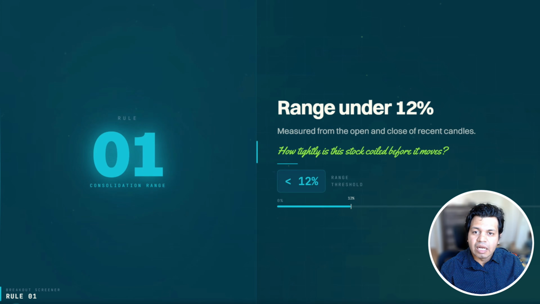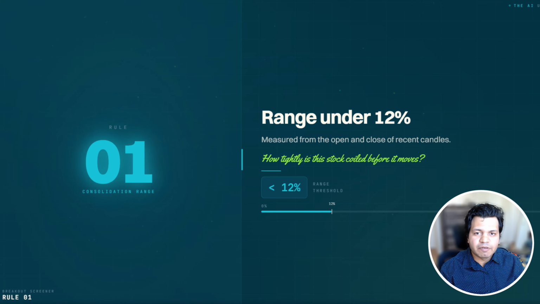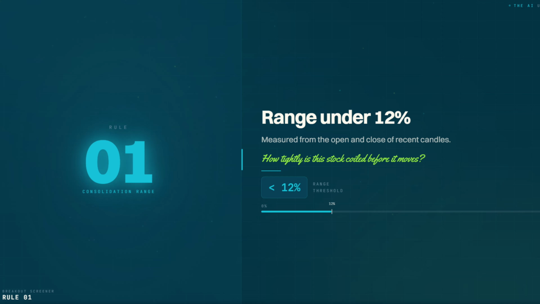So rule number 1, consolidation range. I have kept the consolidation range under 12%, measured from open and close of recent candles. Basically, how tight is this stock coiled before it moves? The tighter the compression, the more explosive the breakout when supply and demand finally resolve.